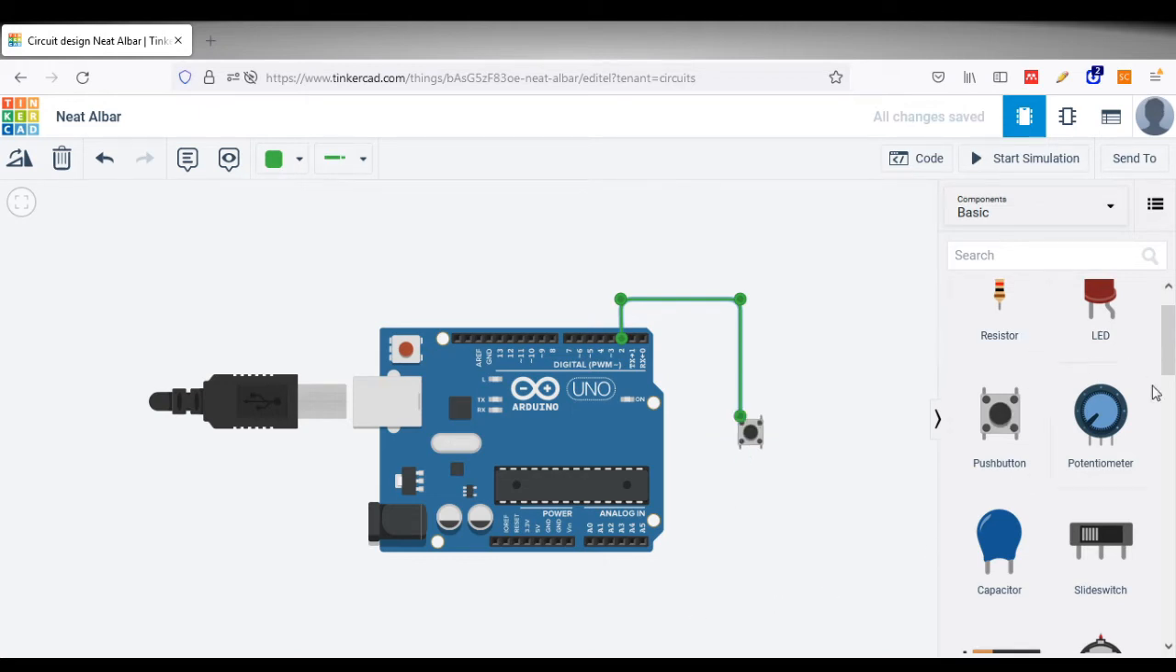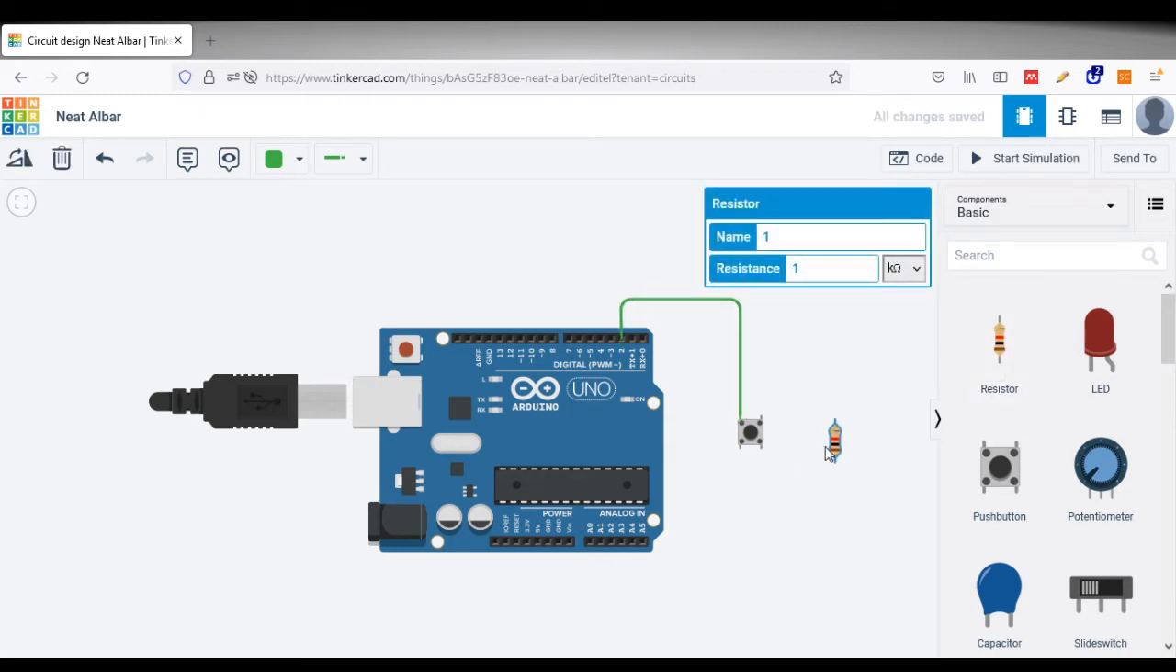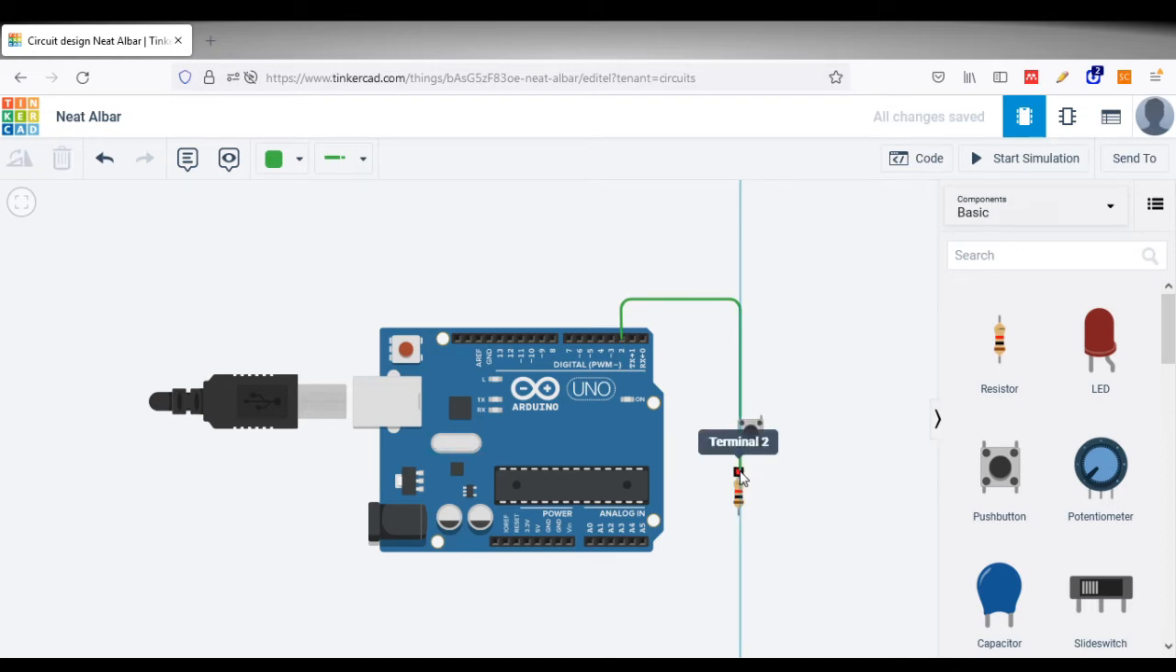So I need to take a resistance. So scroll up, take the resistance, keep it here. So I am going to connect the opposite end of terminal 1, that is known as terminal 1A, to the resistance, and the other end of the resistance I am going to connect to ground. So this is a ground.